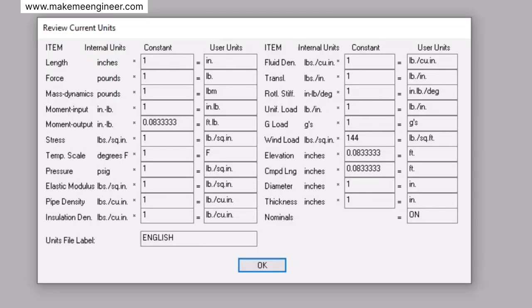After creating the file, Caesar 2 may take a few seconds to load the interface. You'll then see a pop-up window titled Review Current Units. This window allows you to verify the unit system being used for your project. For this tutorial, we'll be working with the English unit system, which is consistent with the requirements of ASME B31.3, Example 1. Click OK to confirm and continue.